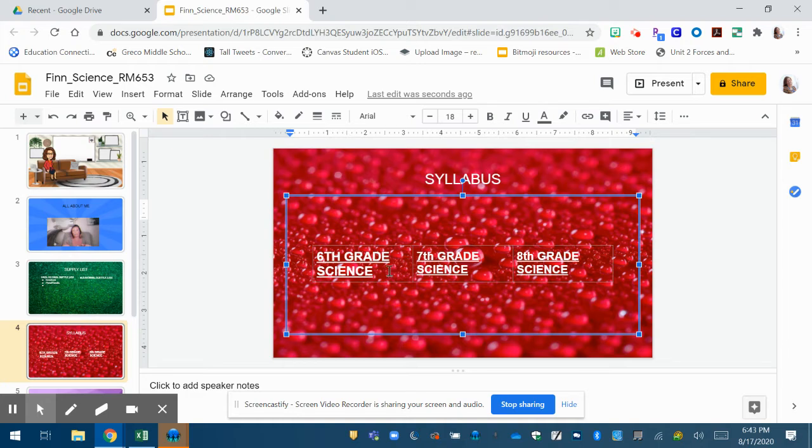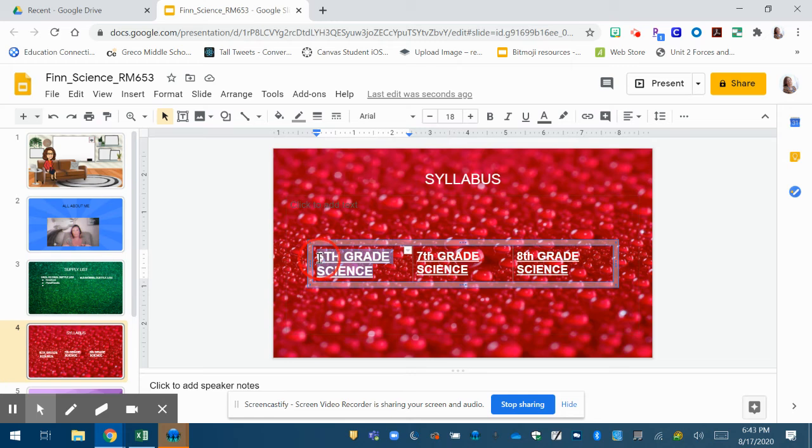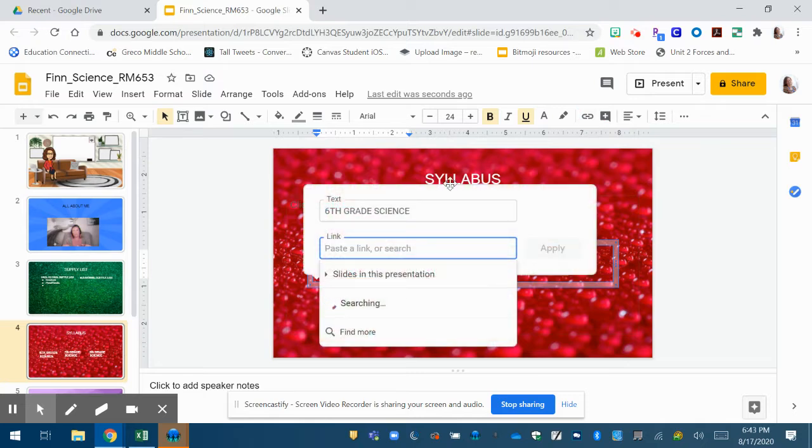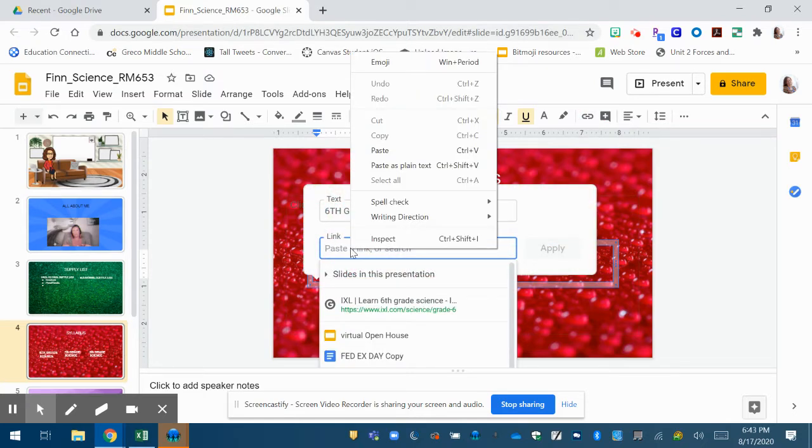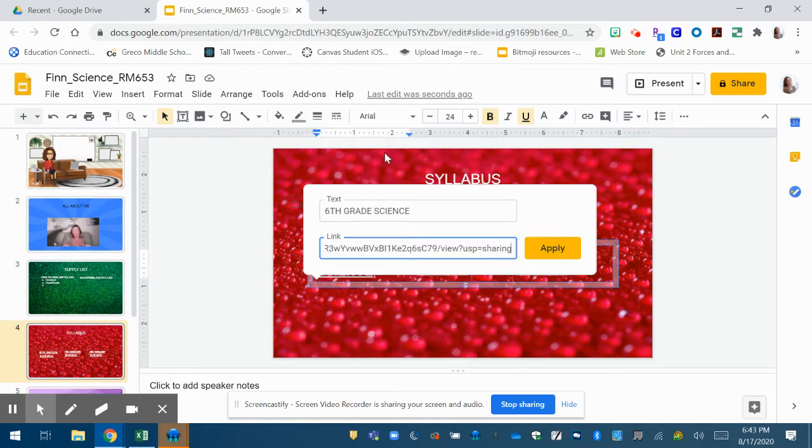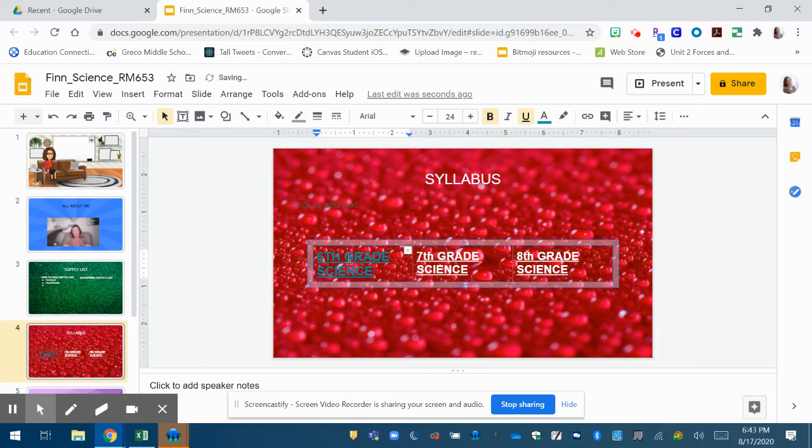Come back over to your Google slide. What grade was that? I don't remember. Highlight the grade, the subject area that you're teaching. Click the link button. And then where it says paste a link or search, right click and hit paste and apply. And now that will take your parents and students directly to a copy of their syllabus.